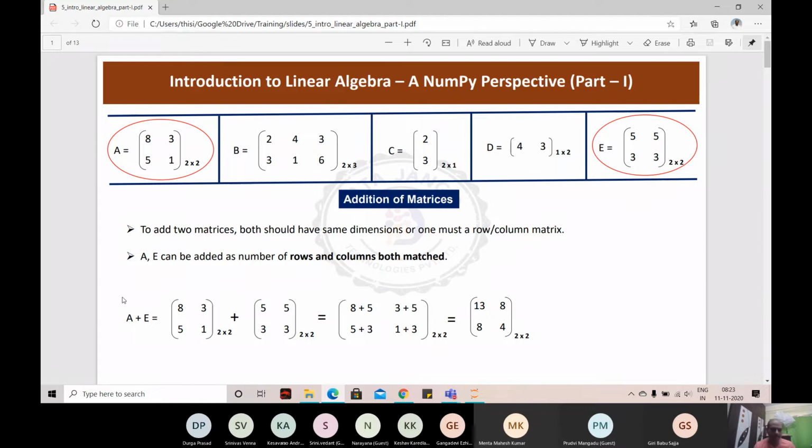See this, A plus E. When I add two matrices, the corresponding index values are added. 5 and 8 get added, 3 and 5 get added, 5 and 3 get added, 1 and 3 get added. The result is 13, 8, 8, 4. This is matrix addition. When the dimensionalities are the same, the corresponding elements of the indexes get added. This is clear, right?